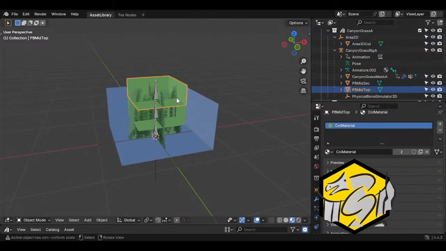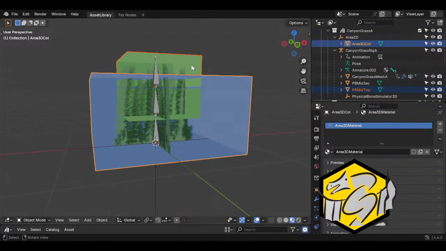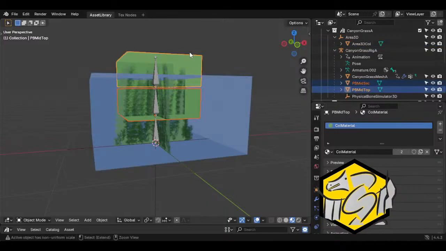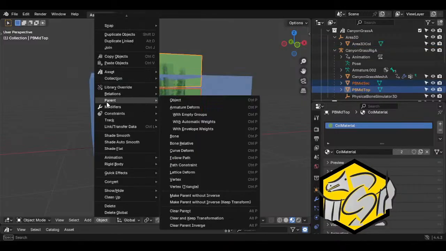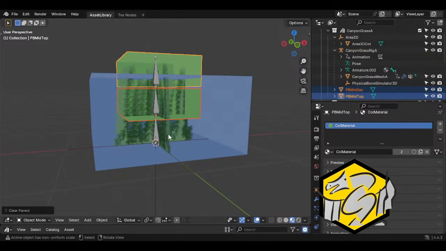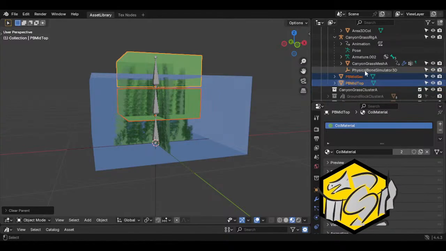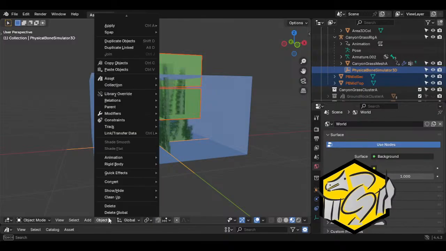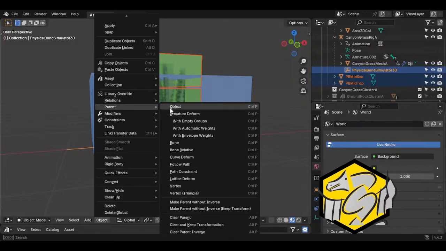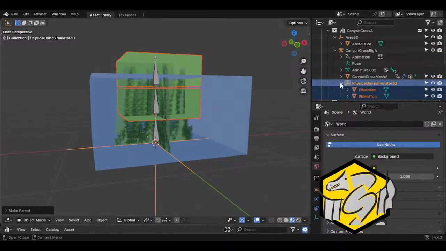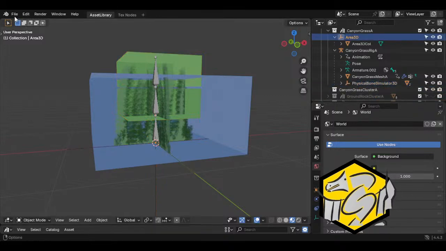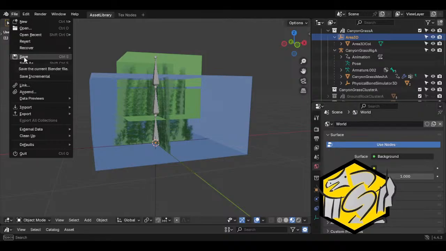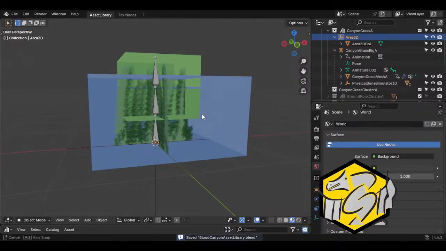Alright, we got to clear the parenting. Ooh, that was a weird noise. Parent, clear, keep transform, and then the physical bones object, parent to object. There we go. I had them in the wrong area. We're gonna hit save.